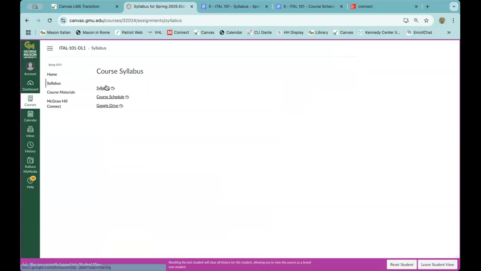Once you click that, there are 3 links. One that'll take you to the syllabus, another that'll take you to the course schedule, and a third one that'll take you to the Google Drive folder for the course. That hasn't been updated yet because this is a new textbook and learning platform that we are using for the first time this semester. But over the course of the semester, I'll be adding helpful materials for you to supplement the materials already on Connect.